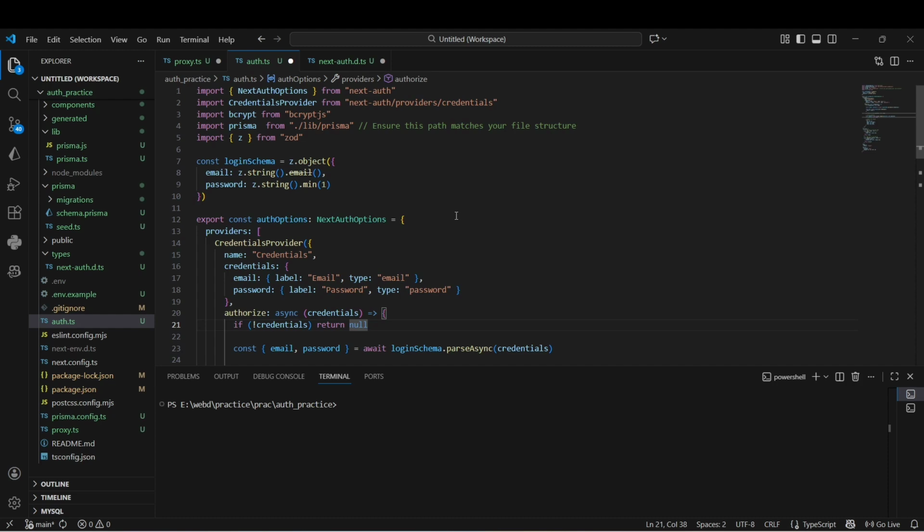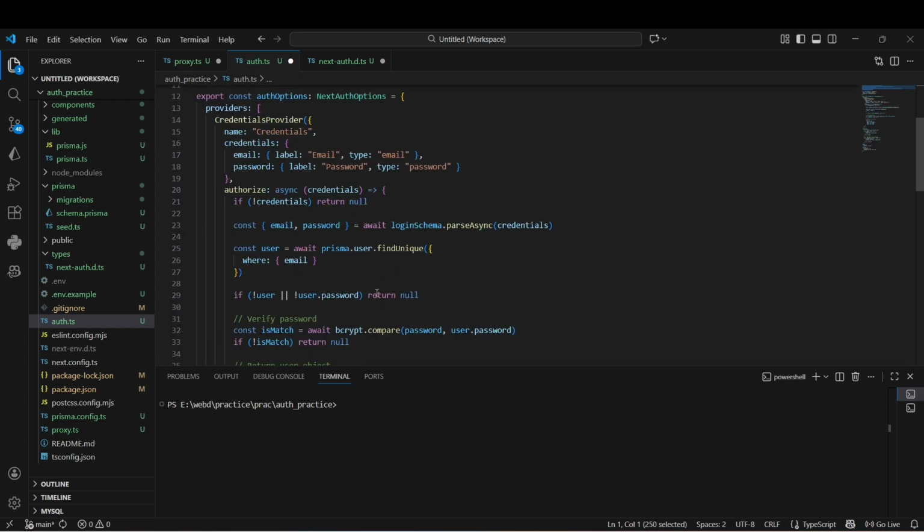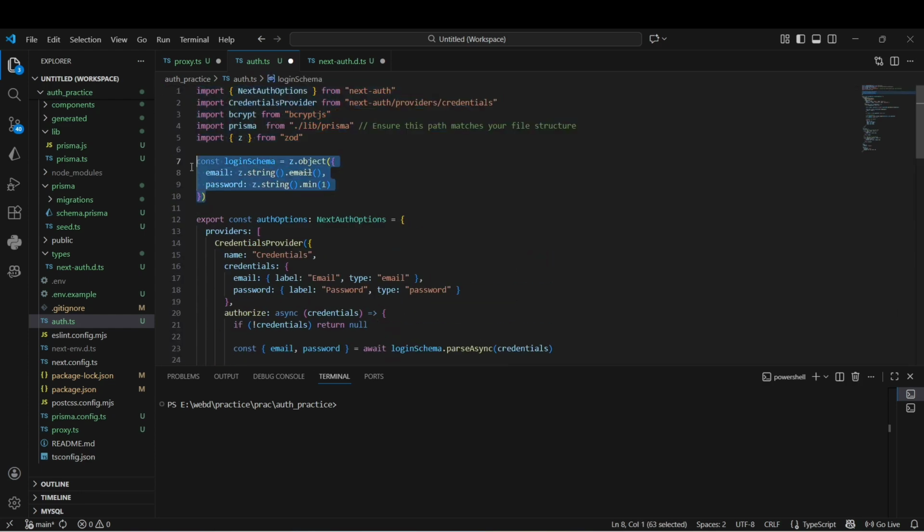Auth.ts is the main configuration for our authentication system. It tells NextAuth how to log users in, where to check their credentials, and what data to store in the browser session, like their roles. So let's see the code. These are all the imports we will be needing for our code. This is the schema for JWT validation. Actually, we are using JWT to validate the input.